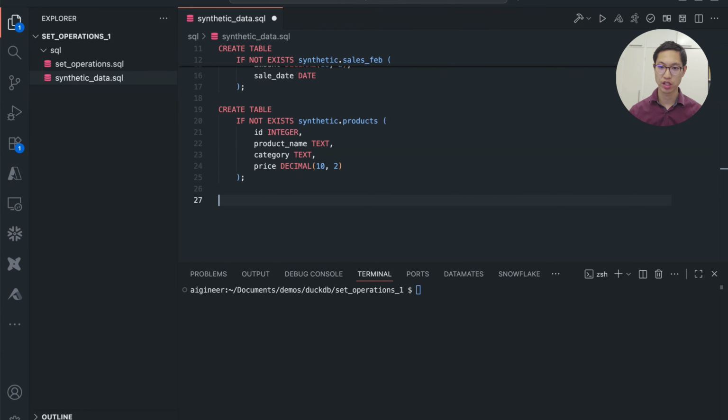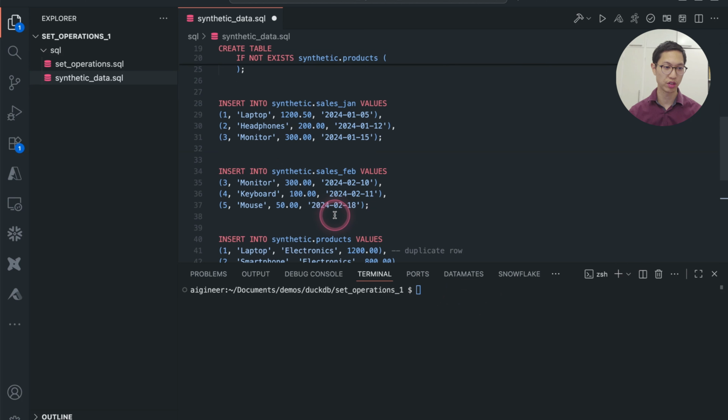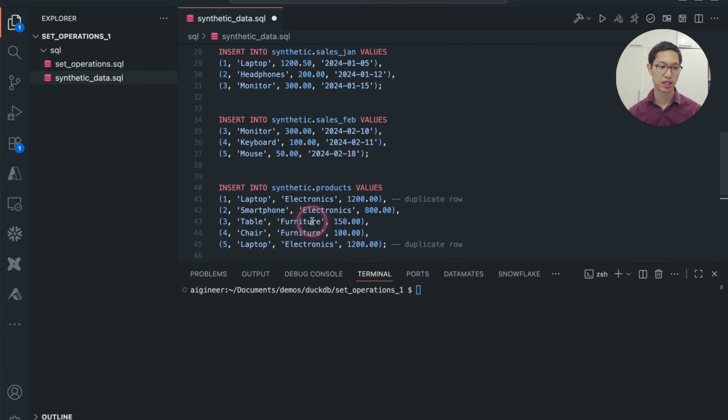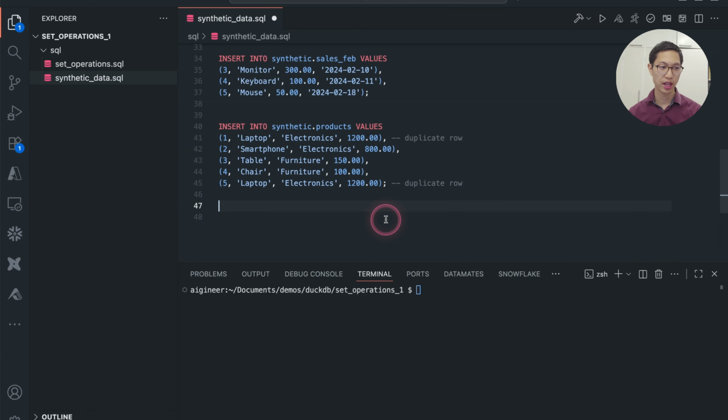Let's insert some data now. Inserting data is tedious to type out, so I will just copy it from the lecture notes here. You can also take a look into the lecture notes, which of course I have linked in this YouTube description. You can just copy this code in. Yes, this is February, this is January, and you can see the different synthetic products. And that should be it.